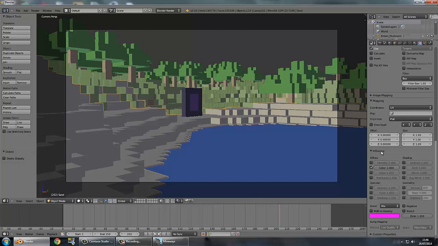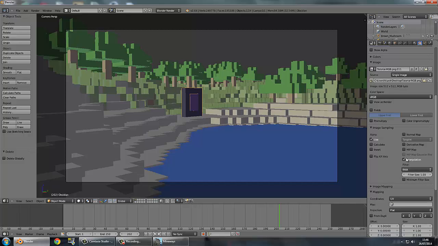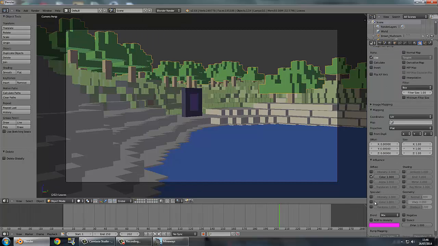And then you go down here where it says influence and click on alpha, click on stencil. Actually, don't click on stencil. And I'm just going to go to the nether portal, and I'm going to go to alpha, and I'm unchecking these again. And you just want to do this for every single texture there is. I know it takes a bit of time, but it definitely makes it look a lot nicer.